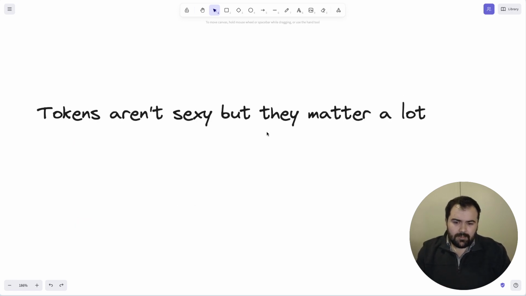And the final statement here is tokens aren't sexy, but they matter a lot. They're very important to how you build your AI applications. And I think a little bit more time invested here will show amazing results for you and your team.